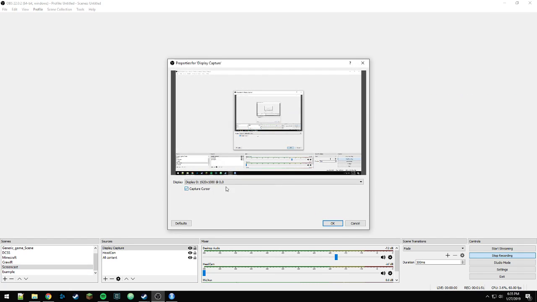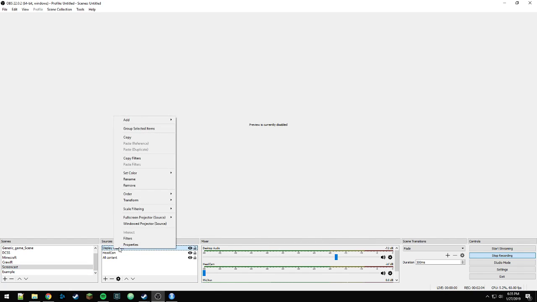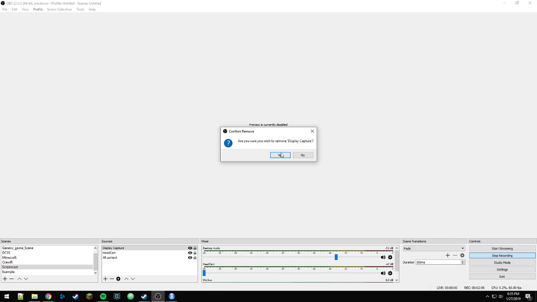So if we click down here on the plus and we added display capture, and we hit OK, we can pick the main display to capture. Okay, and that's really all that this all content source is. And then you leave capture cursor on and it shows where your cursor is on the screen. So we'll just hit cancel for that one because we're not going to use it.